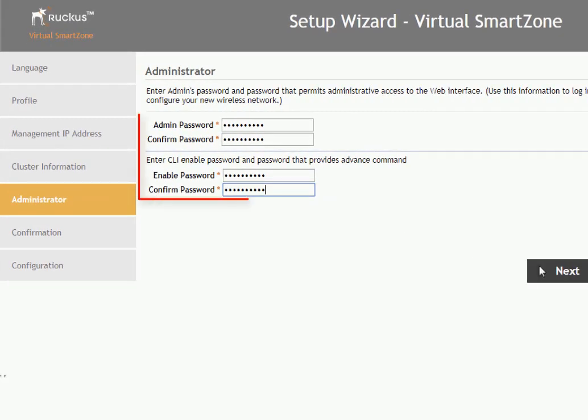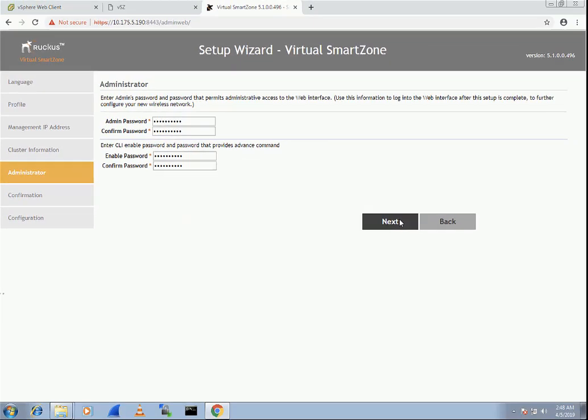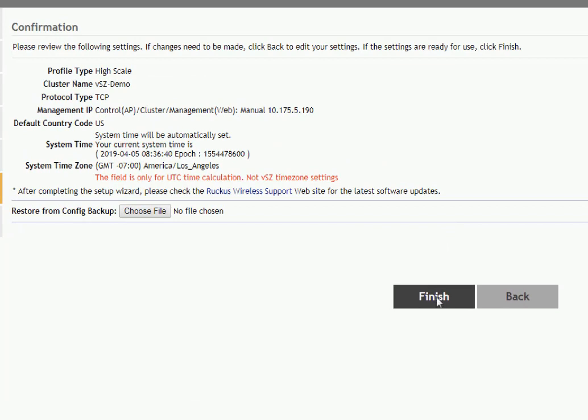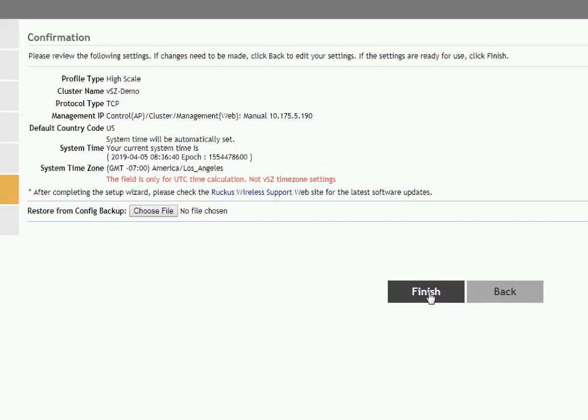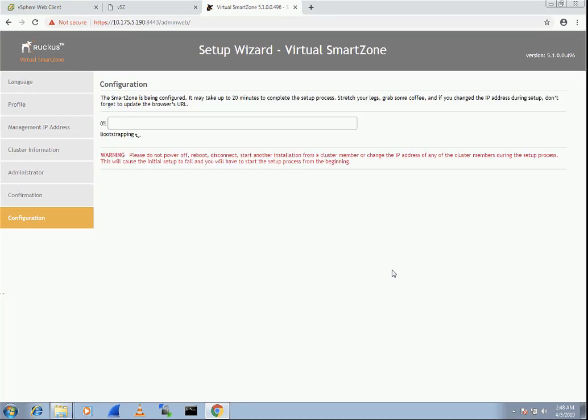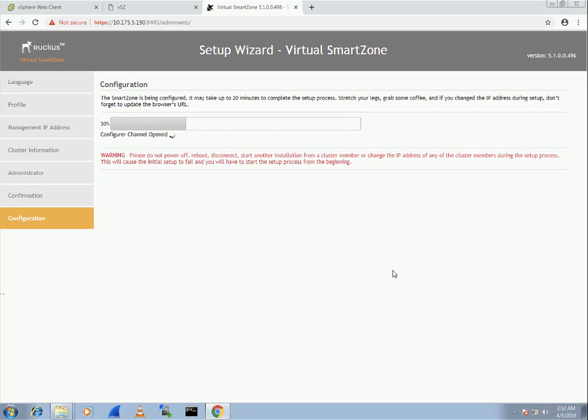All right, we're really close. We've got our admin and our enable password set. We're going to get a confirmation screen just to verify what we've configured. Here, if we need to make any changes, we can go back, or we can even restore from a config backup. Now, once we click finish, the setup process can take anywhere from 30 to 45 minutes depending on your environment.